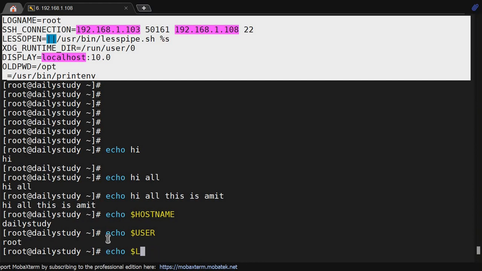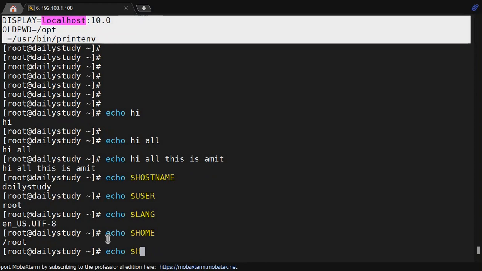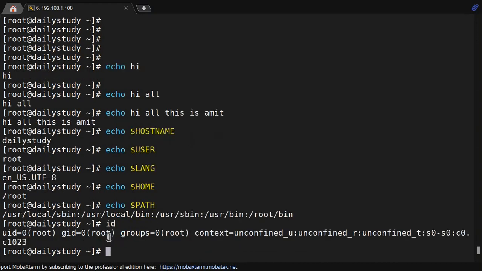So it is having the daily study value, and under dollar user, root. Lang shows what language we are using. This is how it will show, and we can use dollar home, which is the home directory of this user, /root. And what else, path, what are the paths set to this.